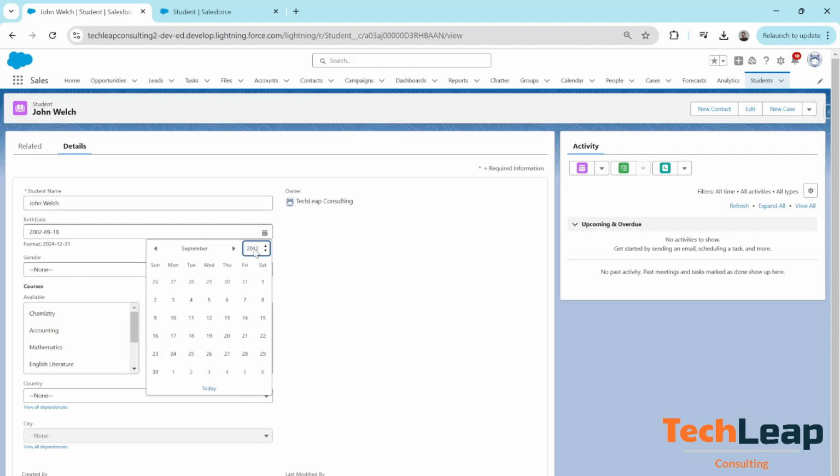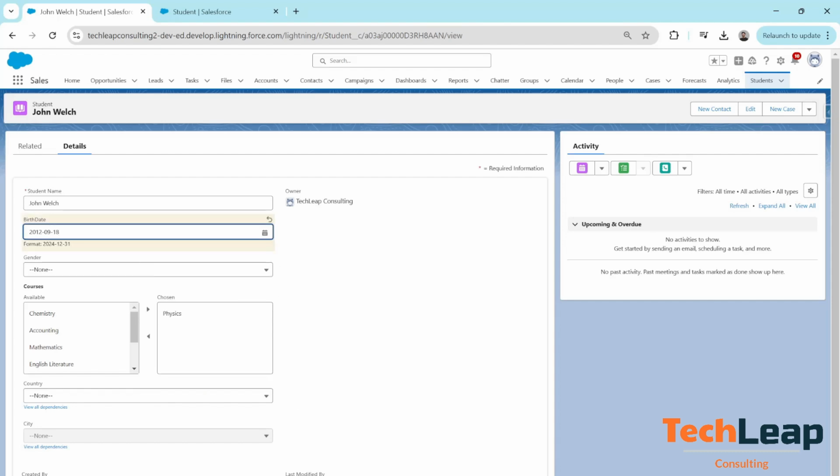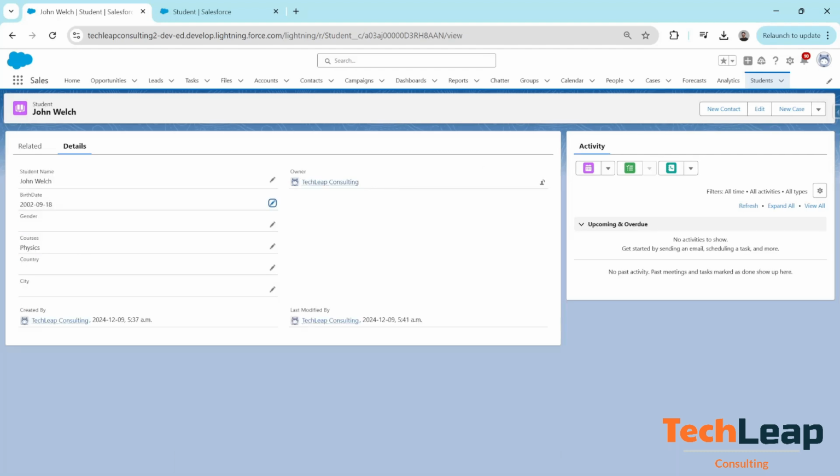Now I'll try to save it with 2012. So 2012 would mean that this person is about 12 years old, right? So if I choose a date at random, let's see if that works. Nope, you hit a snag. Age should be greater than 18 years. Perfect. So our formula is working, our validation rule is working. So that's one practical example of how you can control users' entry and how you can prevent users from entering the wrong date and make sure the data in your system is consistent and meaningful. Thank you.